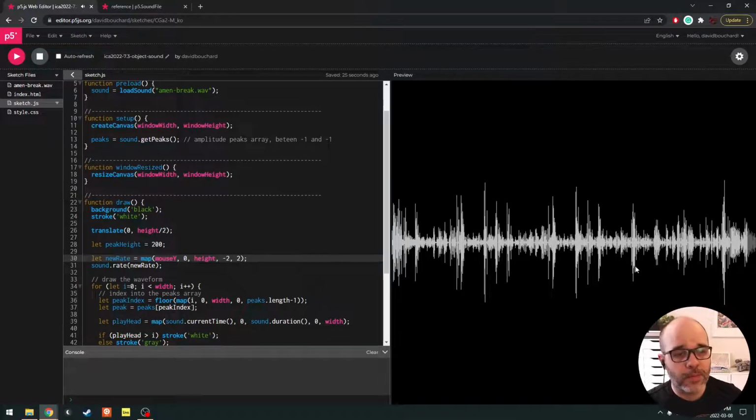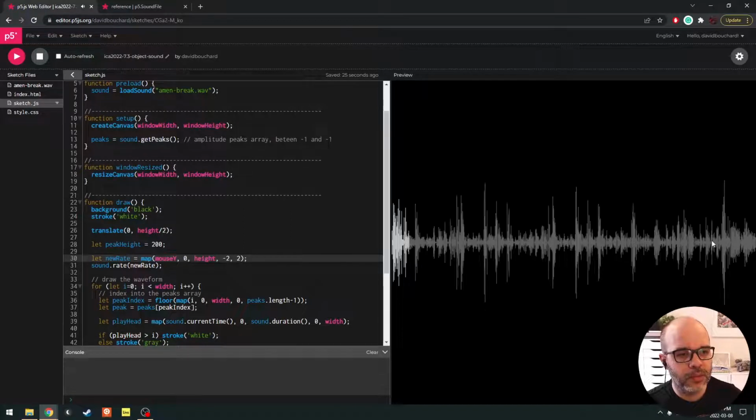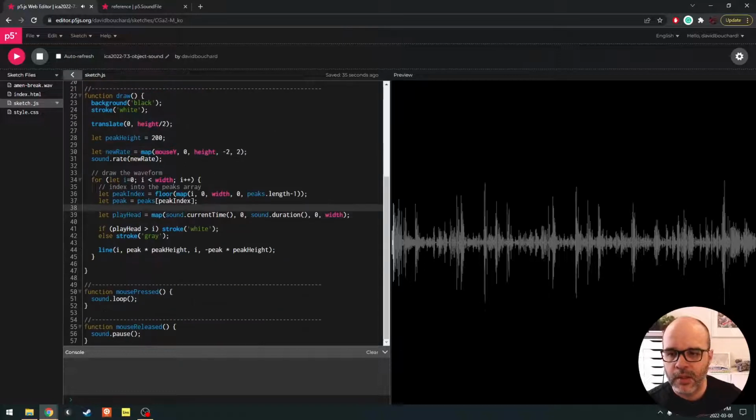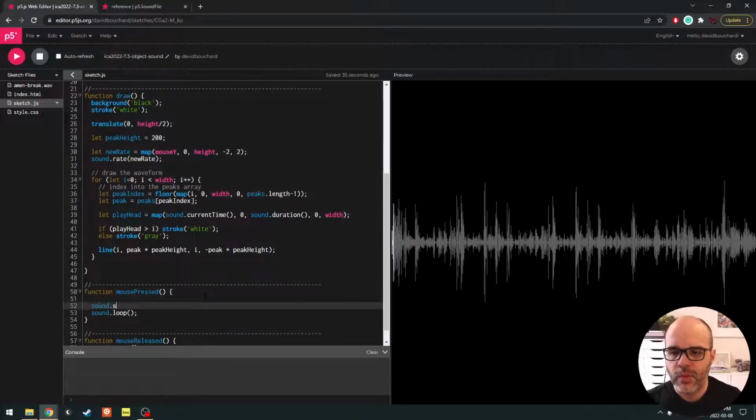We're also going to make it so that if I click from left to right, we jump to different sections in the song. Okay? So we could do this in mousePressed here. First we're going to stop the track so that it goes back to the beginning, okay? And then we're going to start it with loop, and then calculate a new position to jump to.